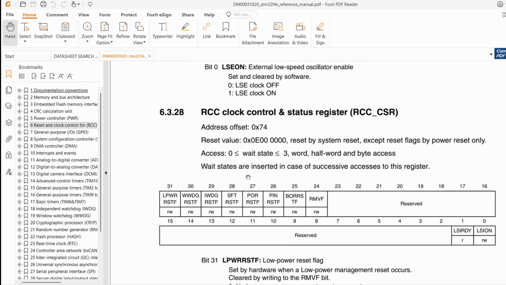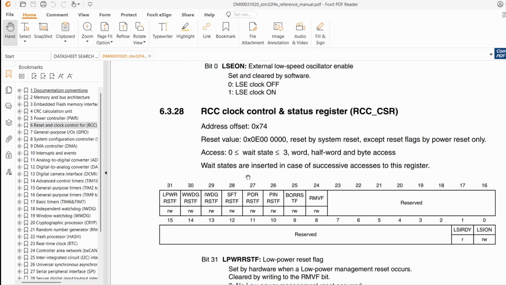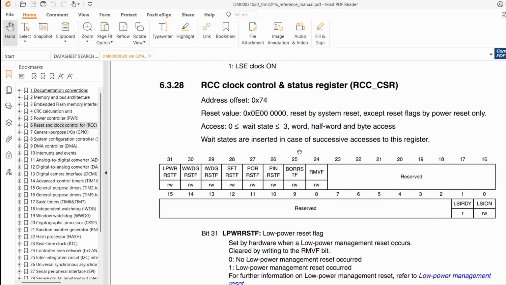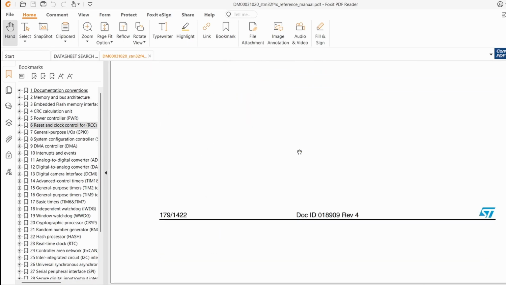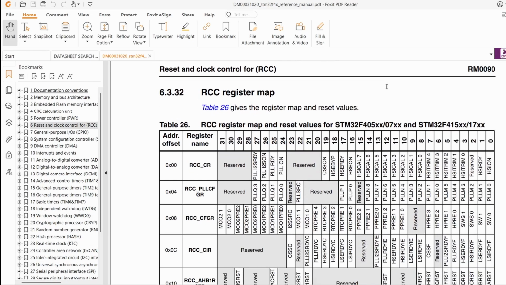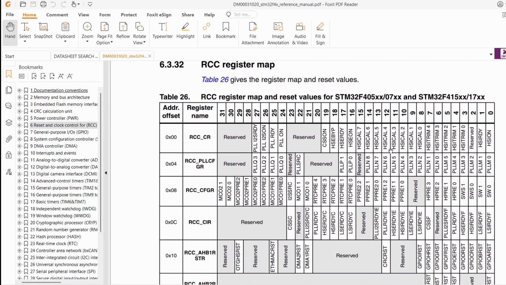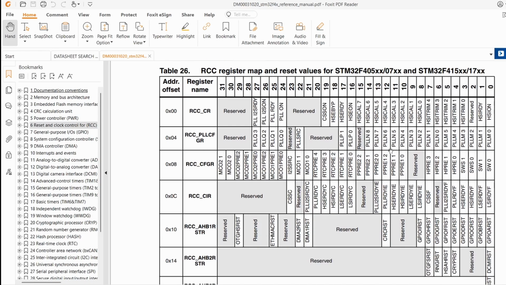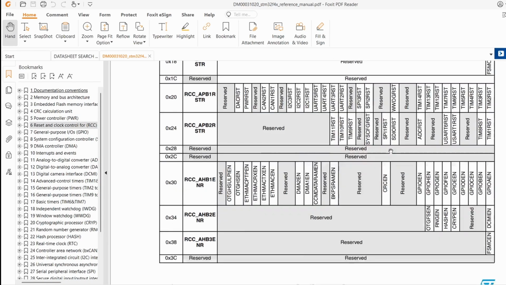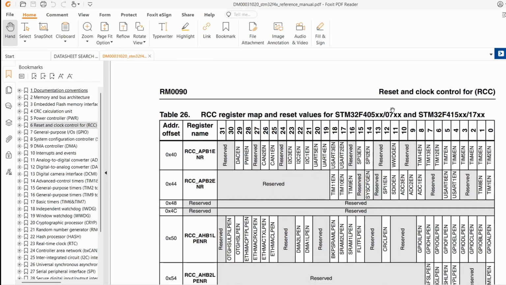Now coming back over here, the RCC clock register and status control. In RCC, if you scroll down, here you can see the register map for different controllers. We want to check the RCC register map for the STM32F401 series, so we'll scroll down.